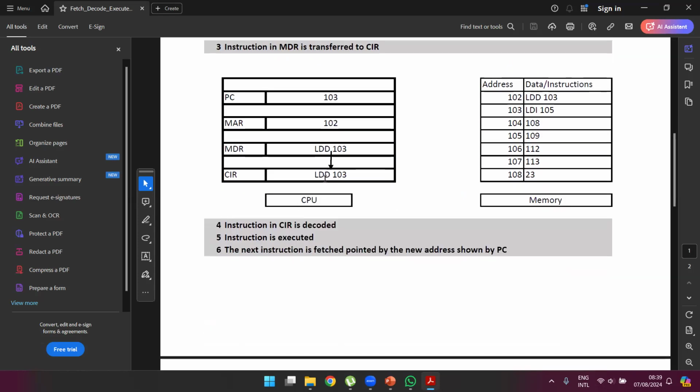In the fourth step, CIR loads the instruction LDD 103. The instruction in CIR is decoded and the instruction is executed. Decoded means converted to binary and then executed. The next instruction is fetched, pointed to by the new address shown. So it's a cycle that continues.